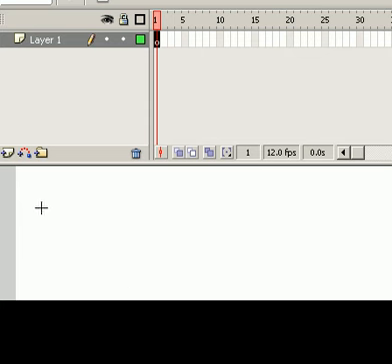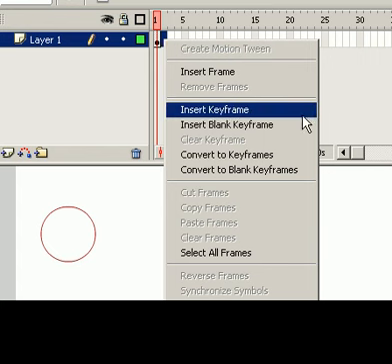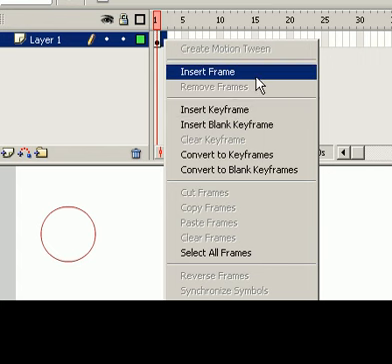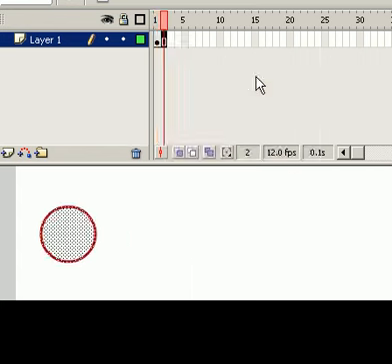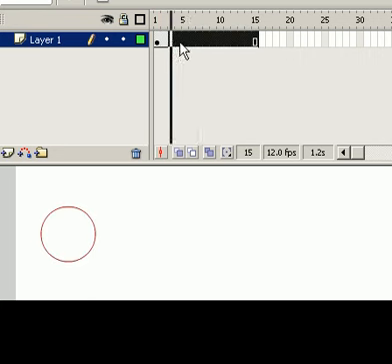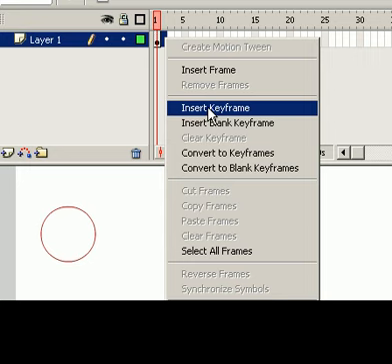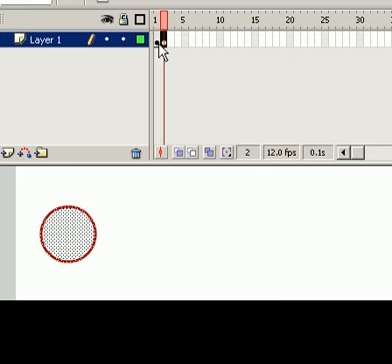So here, say I draw a circle like this, okay? To create a new frame, you can right click the next frame and insert a keyframe. There's a difference. A frame is just nothing. You can't draw in it, you can't do anything. It's just to make it so that this frame stays here. That's like extending the frame. And a keyframe is basically making a duplicate of the frame before it. See? Now I have two circles.